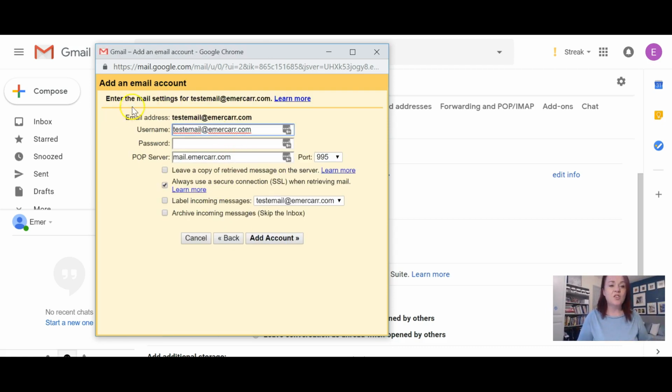And then it brings us into the settings to receive the email. So the username normally is testemail@emercar.com. These little icons here on the side, just in case you're wondering, because you might not have them, that's my LastPass that you'll probably see pop up in a minute.